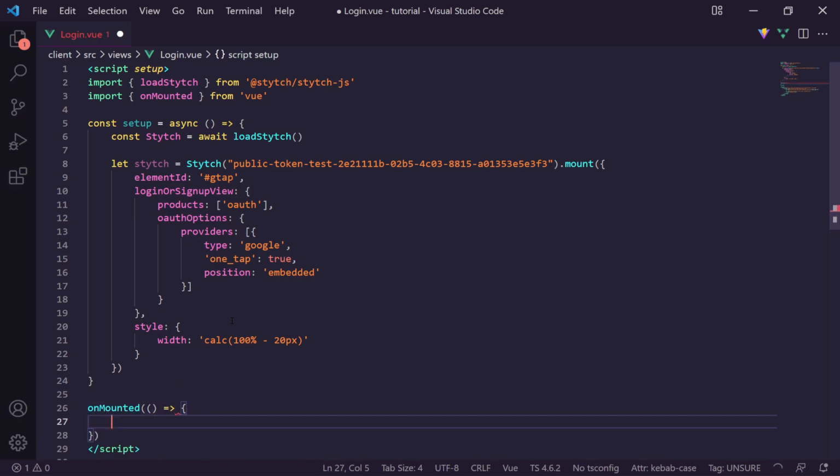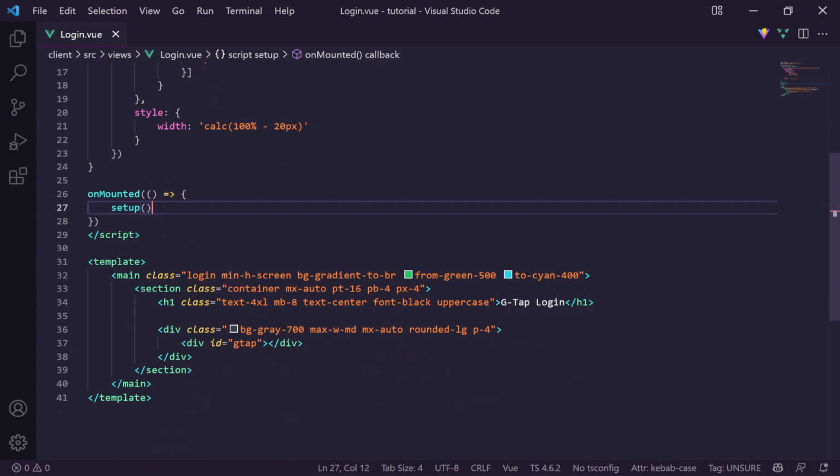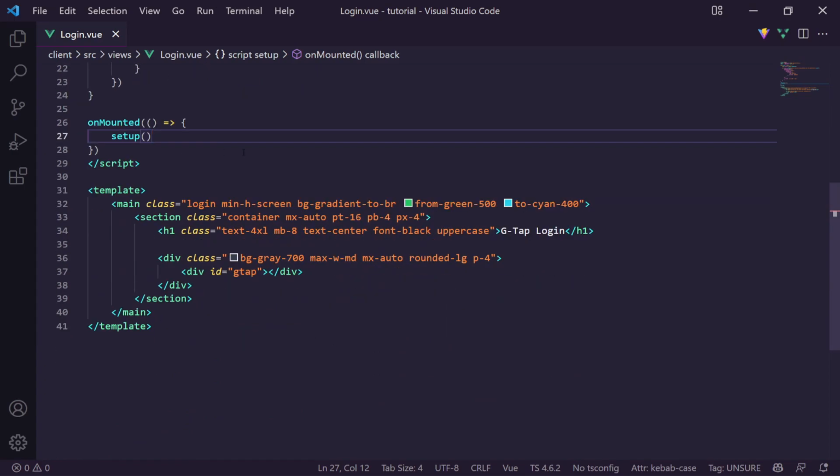Now under this, we can say on mounted setup, or we could just pass through an arrow function here, which I prefer to do, and say setup like this because it looks a bit neater. And then that is all we need to do for this page.